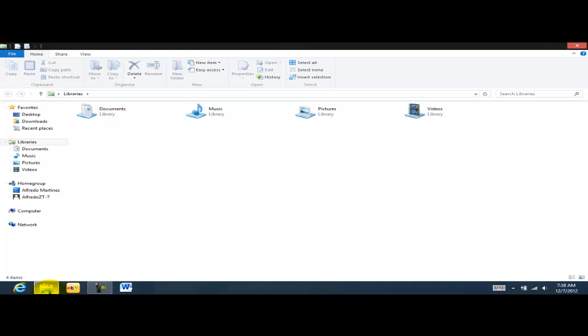So if we click into the File Explorer, it's always gonna open the libraries. Once we open the libraries, we're gonna have four main folders. The documents, music, pictures, and videos.